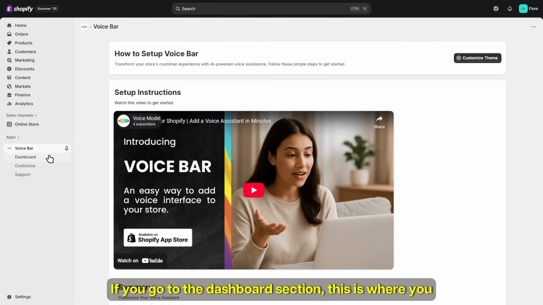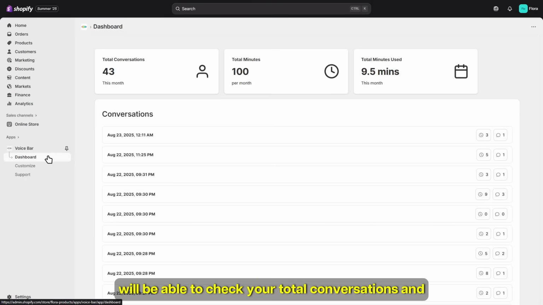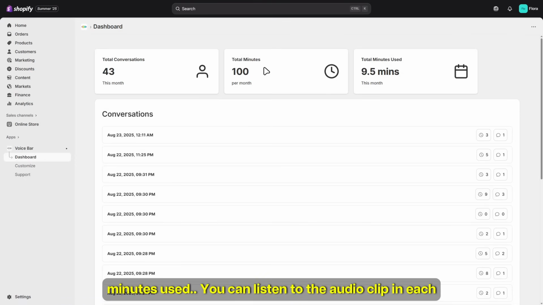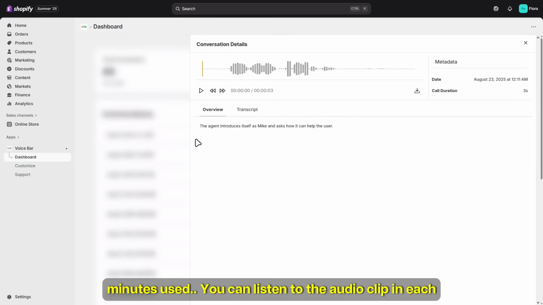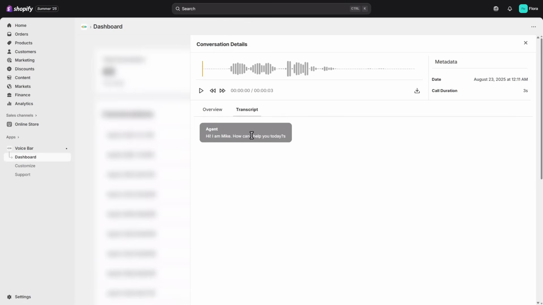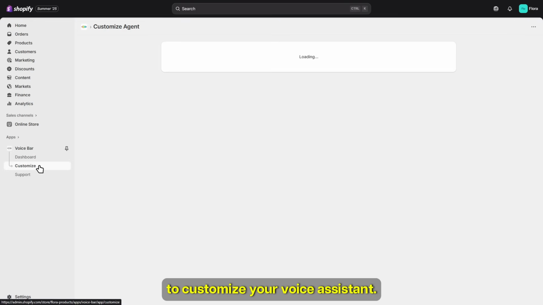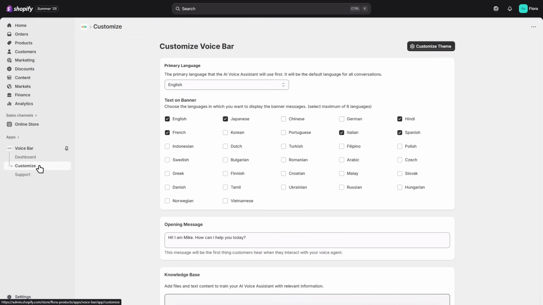If you go to the dashboard section, this is where you will be able to check your total conversations and minutes used. You can listen to the audio clip in each conversation and you can view the transcript as well. Now, click on the Customize button to customize your voice assistant.